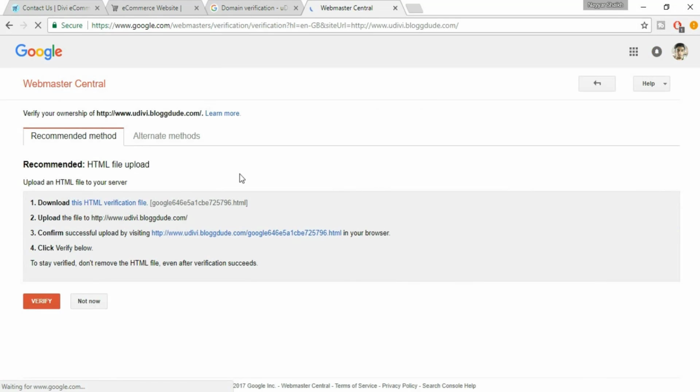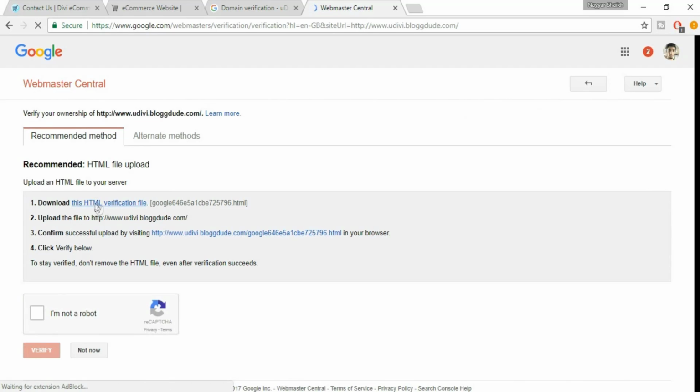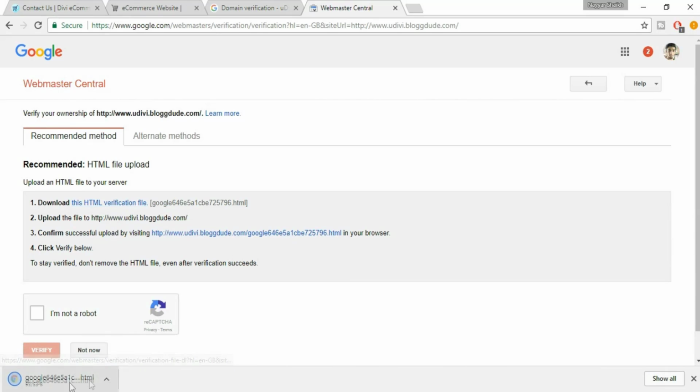Okay, now we have to download this HTML verification file. Okay, so it is downloaded. Now we have to upload this file on our website server, as I said.